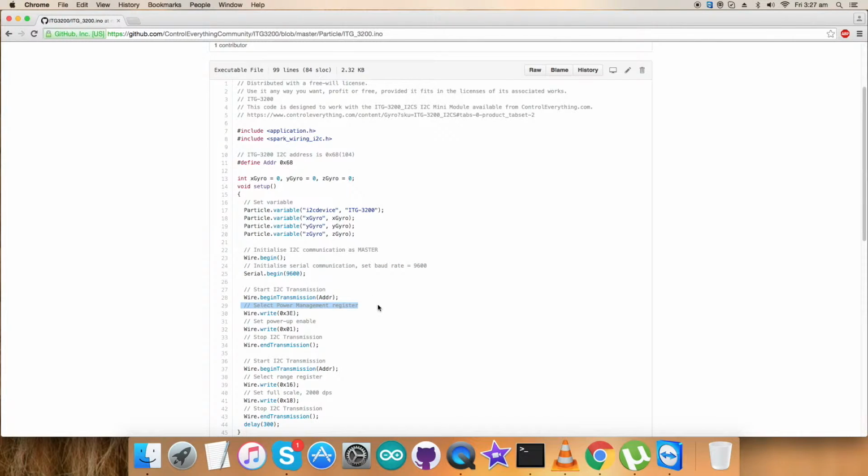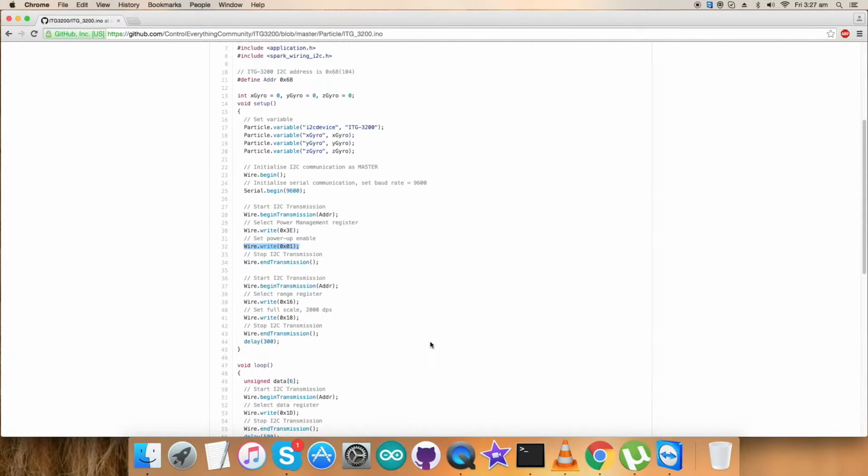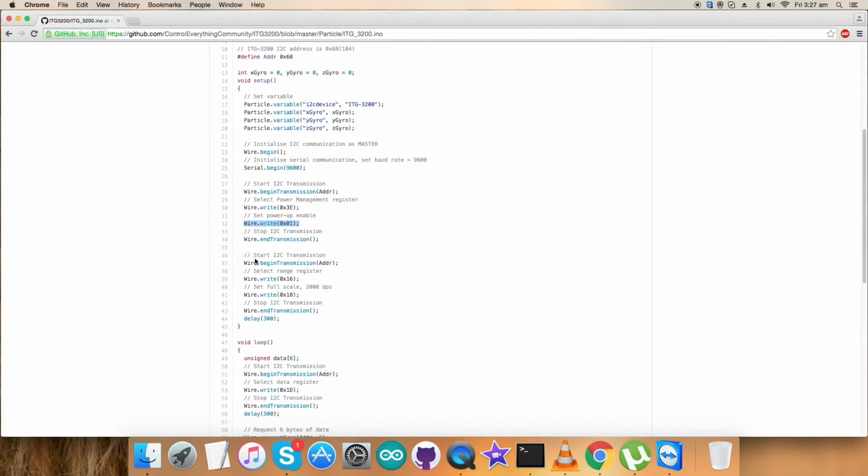Here we have selected the power management register, that is 0x3E, and we have sent the command to power up, and the command for that is 0xC01. Now it's good to go, and here we have selected the range. It's a gyrometer, so it might have a range, and as you can see the register is 0x16.